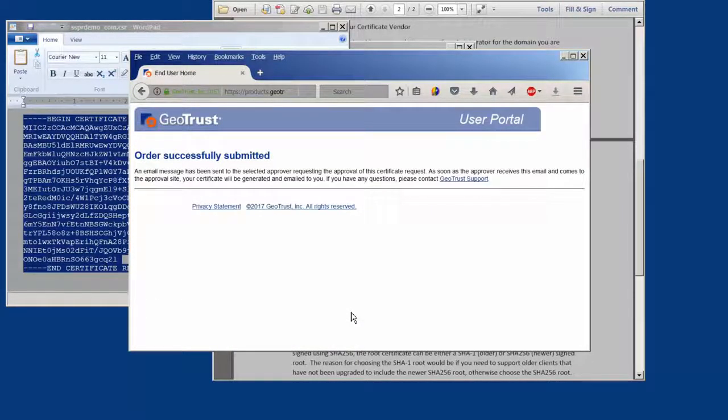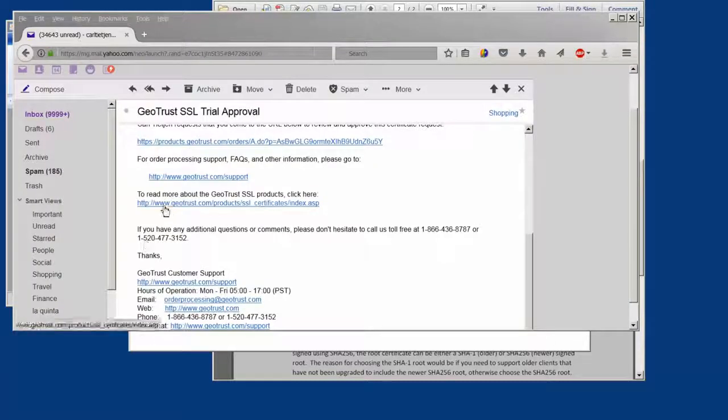Once we have submitted this, we will be getting an email back from the vendor that we'll have to then peruse. So we'll wait until that's done. Here we've received back the email from GeoTrust asking us to approve it. Essentially, this came into my admin at SSPR demo account, and we'll need to click on it and approve it.